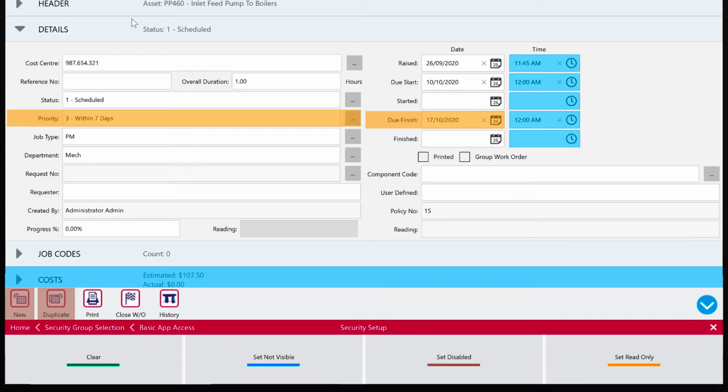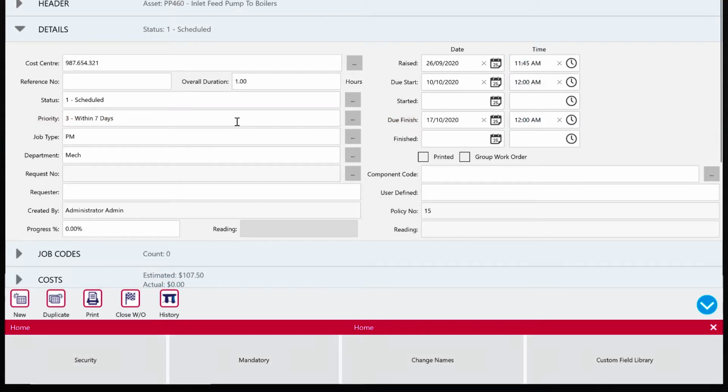The next thing that I'd like to do is make the priority and the job type mandatory. These users won't be able to exit the details of a work order unless that priority and job type are filled in.